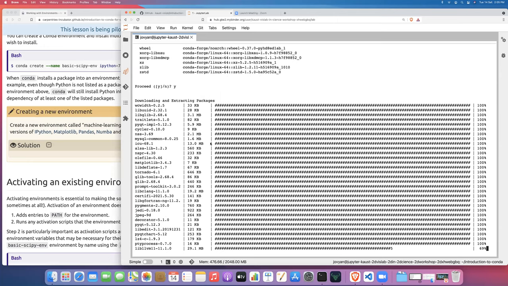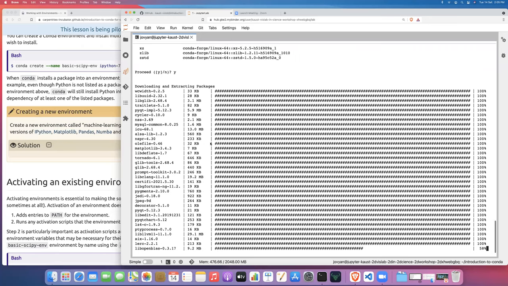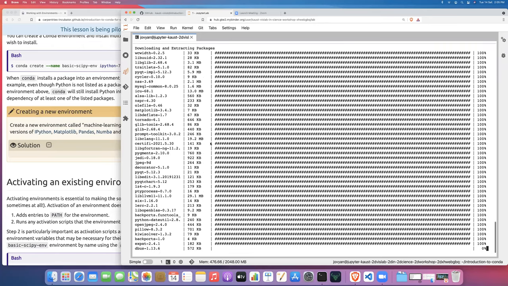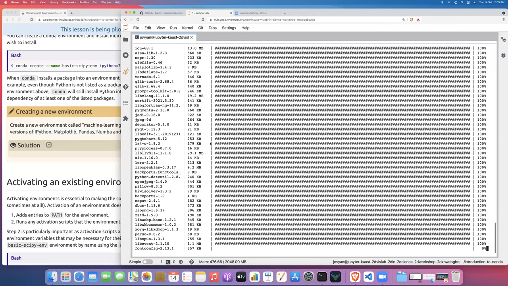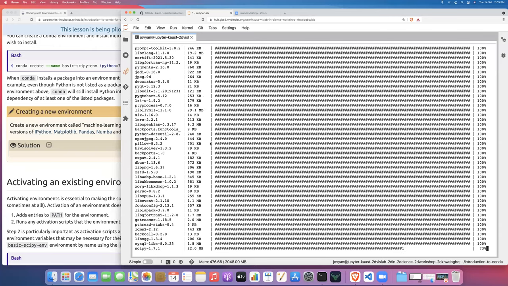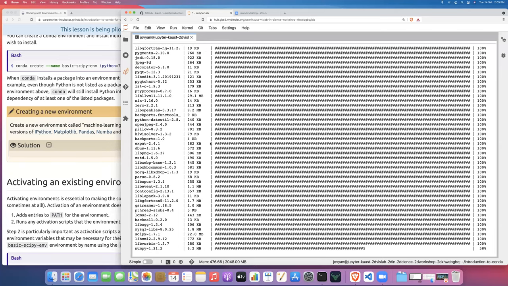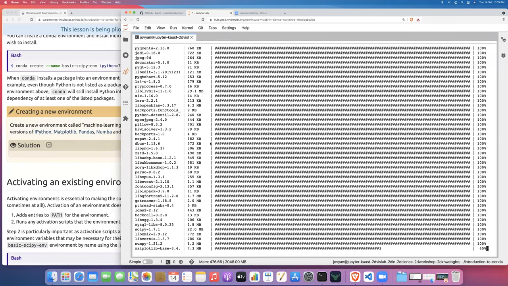So in general, Conda is pretty efficient at downloading and installing things. But if you're working with really big environments, like sometimes when you ask Conda to go and build your environment, it's a good time to go and get a cup of tea or coffee or go for a walk, stretch your legs, come back, and it'll be done.